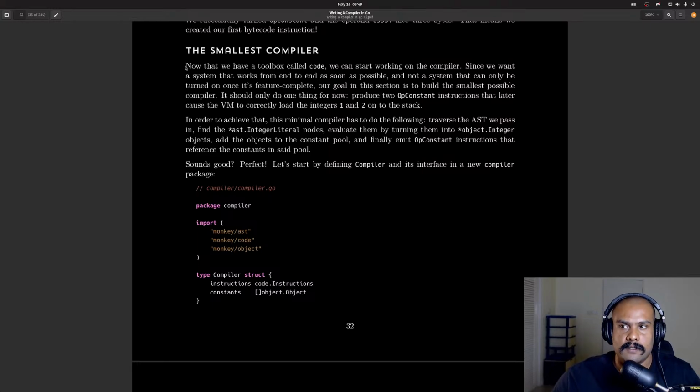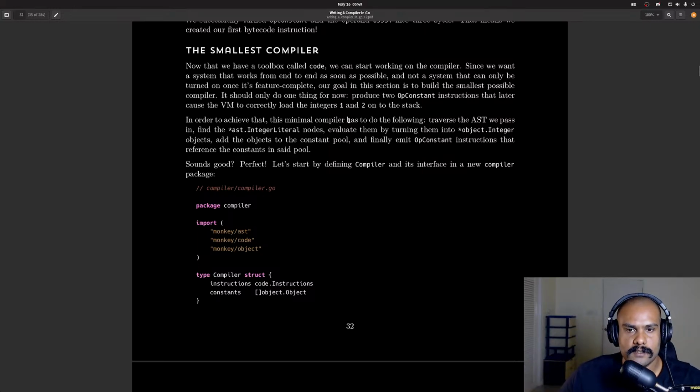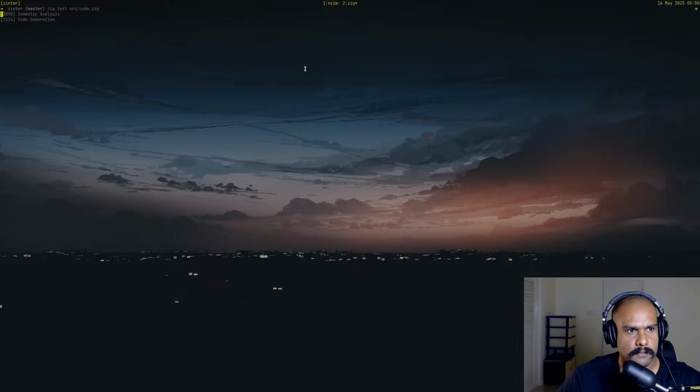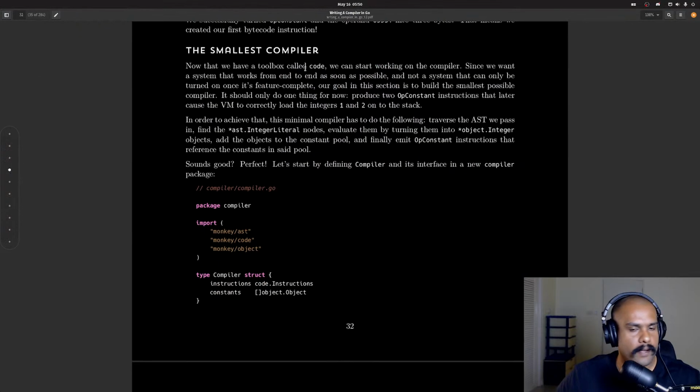I think... what do I think? I think the reason I'm building the compiler seems to be doing its work, which is to get better at Zig. Okay. Now that we have a toolbox, geez, there's like more to do in here than code. Does the test pass? Yeah, it does for now. Come back to that.